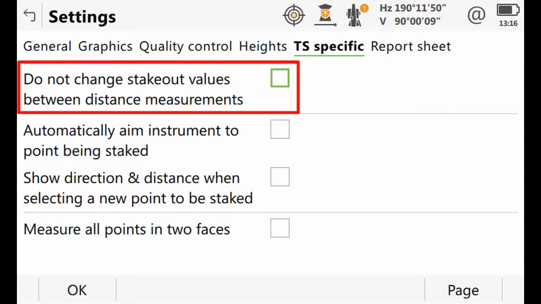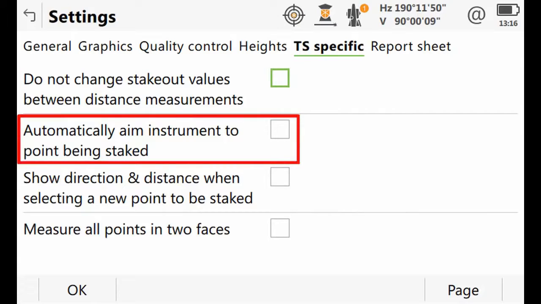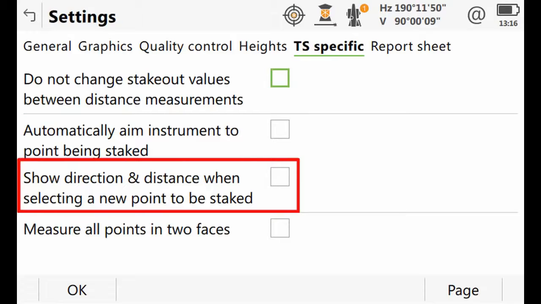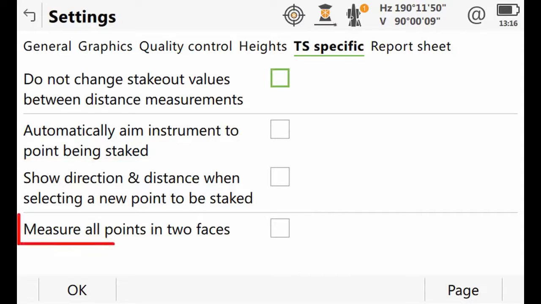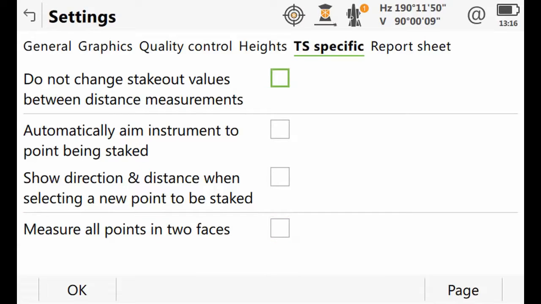First, there is a Do Not Change Stakeout Values Between Distance Measurements option, which is very useful for when we want to note down some of the stake information, but we are locked to a prism that might be moving. Then, there's the option to have the instrument automatically turn to aim at the location of the next point to be staked. Then, the option for Leica Captivate to tell us how far away the next point to be staked is from our previous point or from our instrument. And finally, we have the option to make sure that all measurements are done in 2 faces.